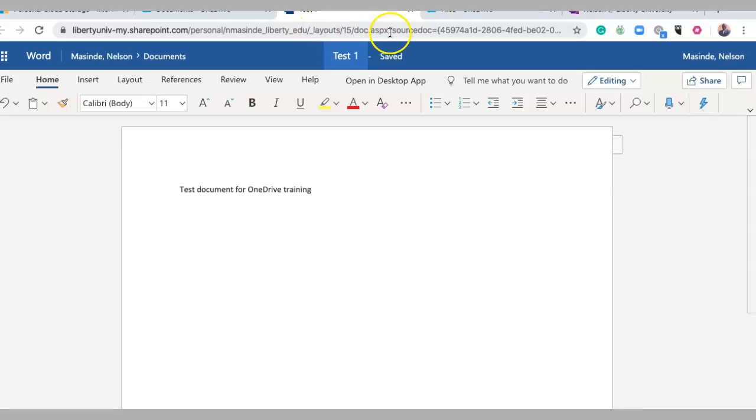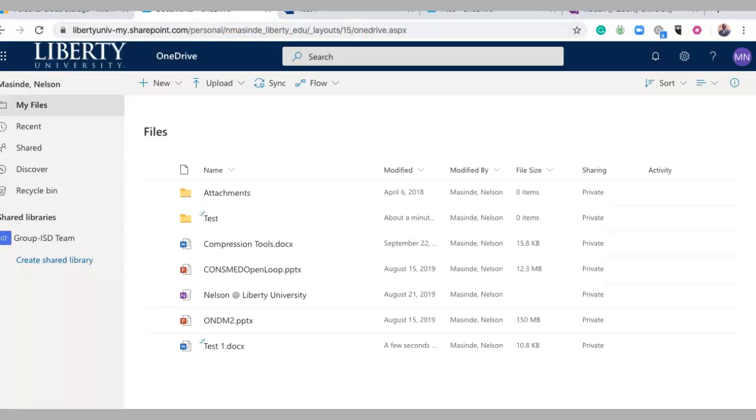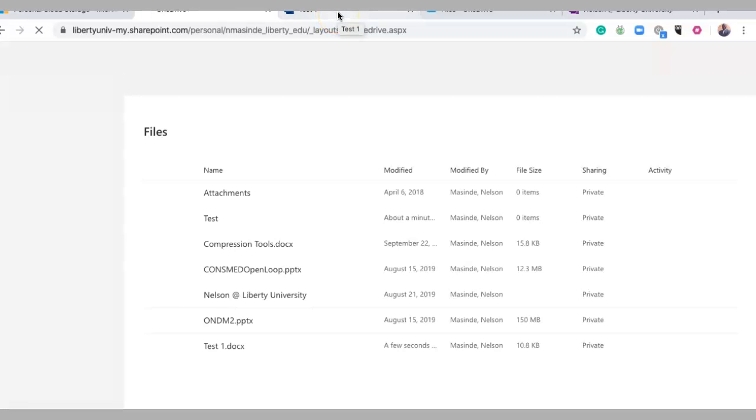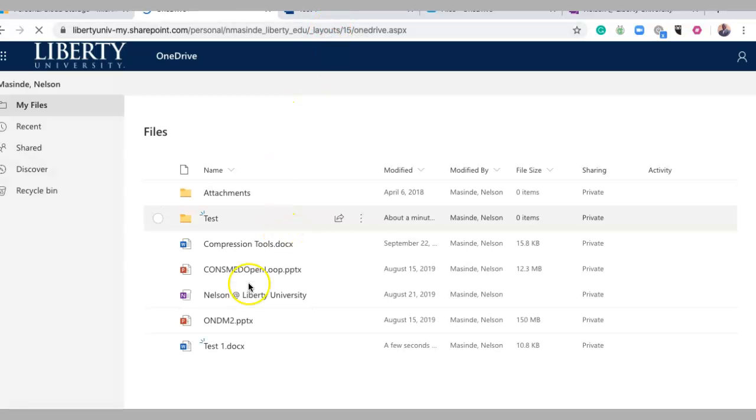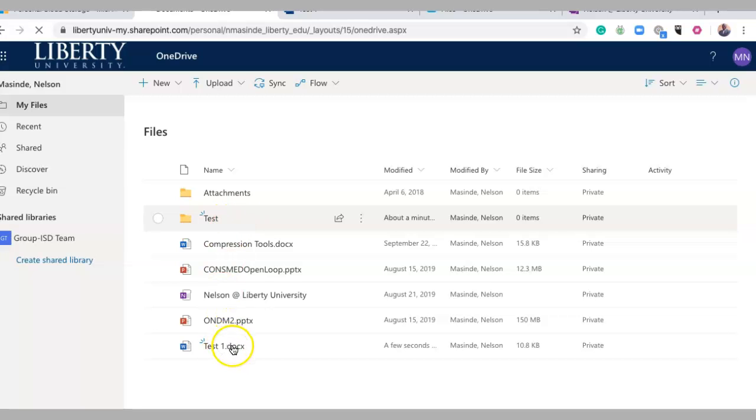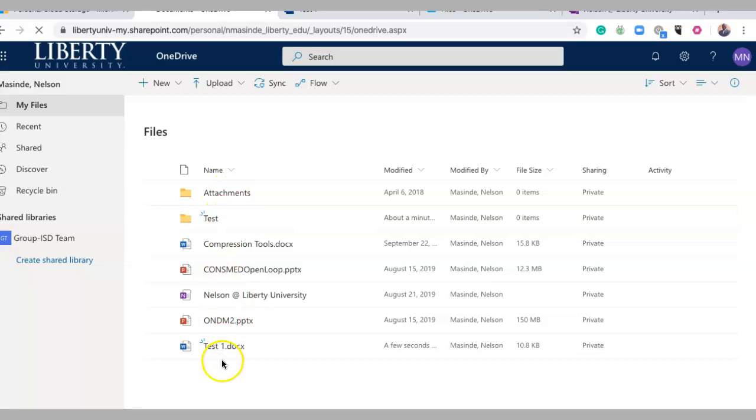Now the only thing I need to do next is to go back to my OneDrive and be able to sync this file back to OneDrive. So when I reload this, I should have my test1.doc here, and I should also have my test folder. The next thing we're going to look at is how to move that file into the folder. So we want to move test1 into test folder.